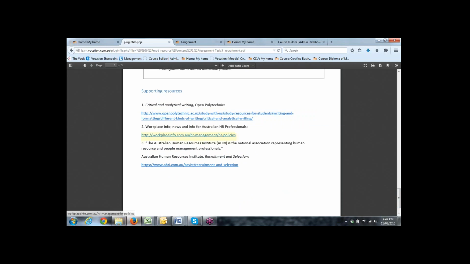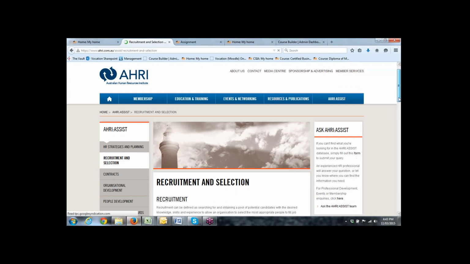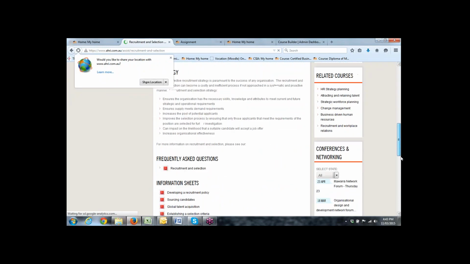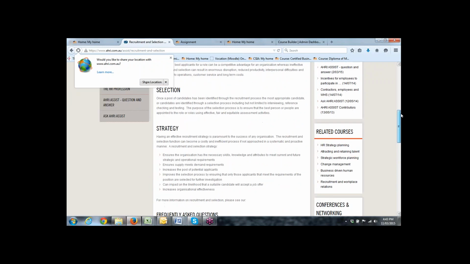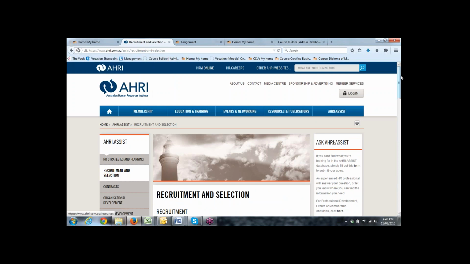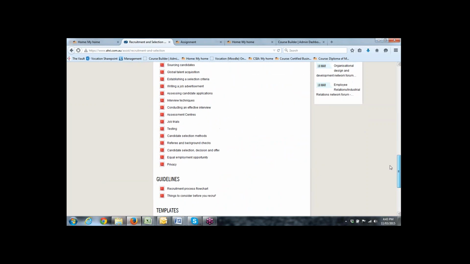Workplace info, news info for Australian HR professionals, and the last couple of websites here are helpful resources in reference to general human resources, such as the Australian Human Resource Institute. So if you're looking up things like recruitment and selection, let's click on a couple of things. Nevertheless, these are important resources that will assist you. If you do some research and see what's suggested here and what things to include and not include, this is a good resource, especially if you're running your own business, to help you put all the things together.